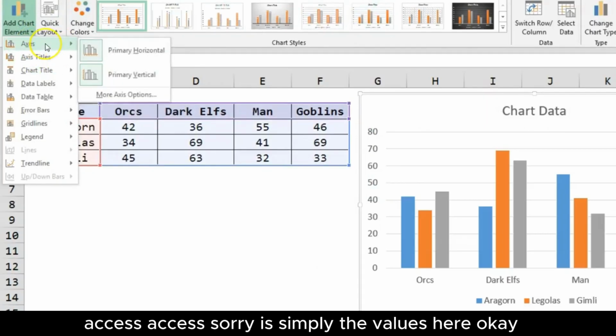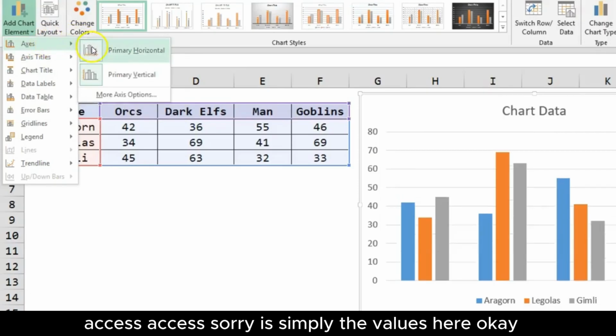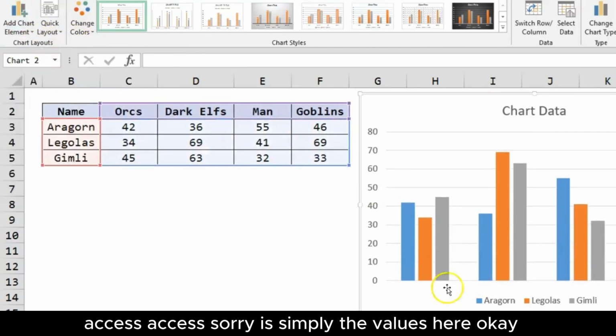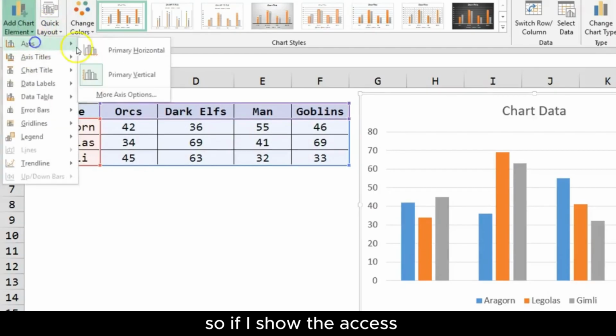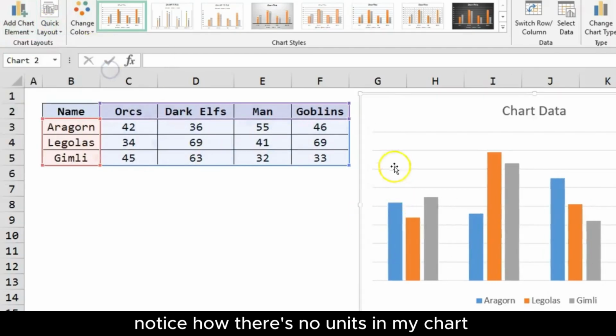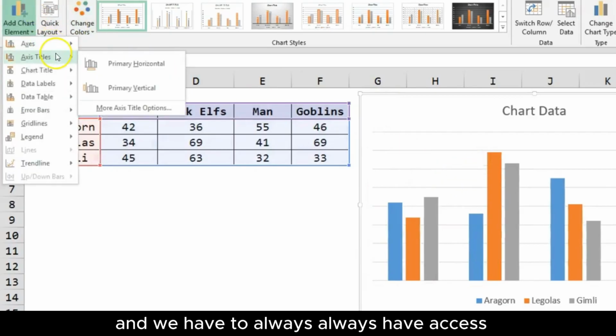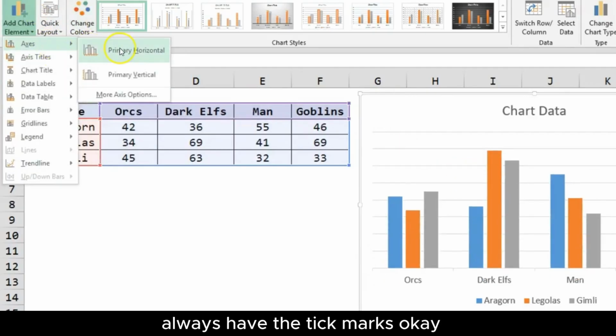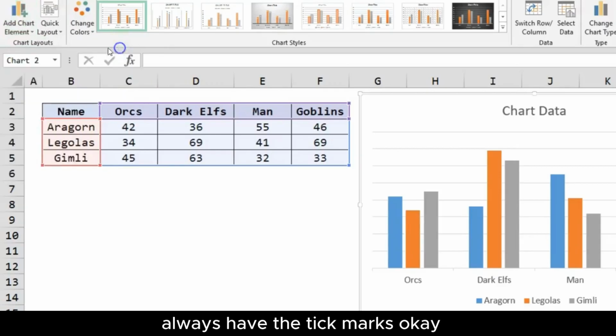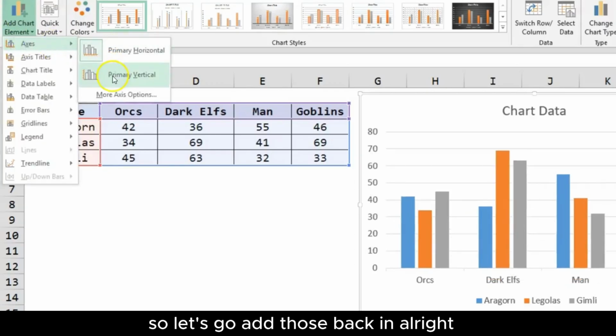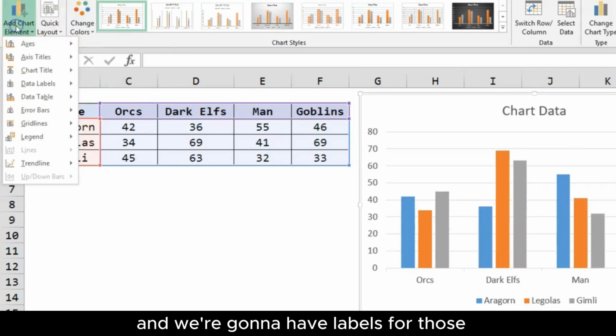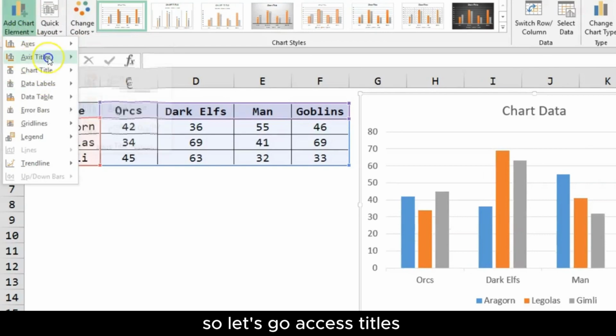Okay, axes is simply the values here. Okay, if I show the axis, if I get rid of the vertical one, notice how there's no units in my chart. We have to always have the tick marks. Okay, so let's go add those back in. All right, and we're going to have labels for those. So let's go axis titles.